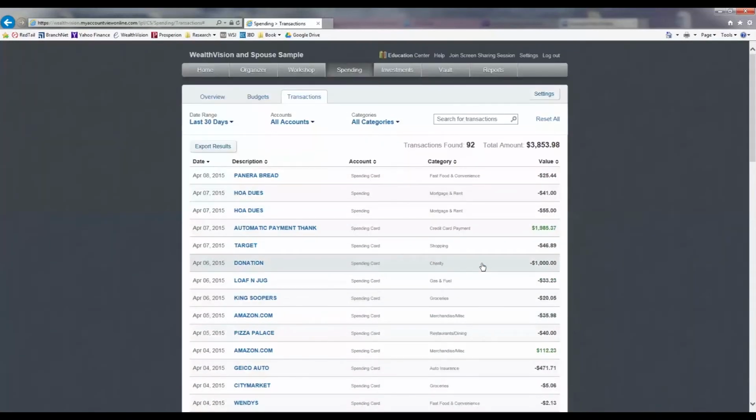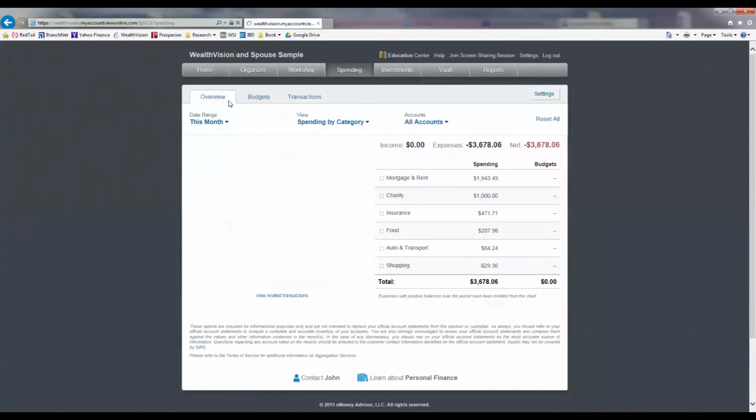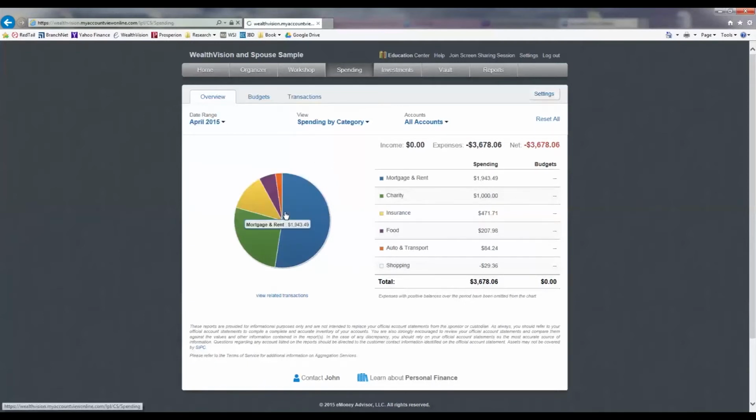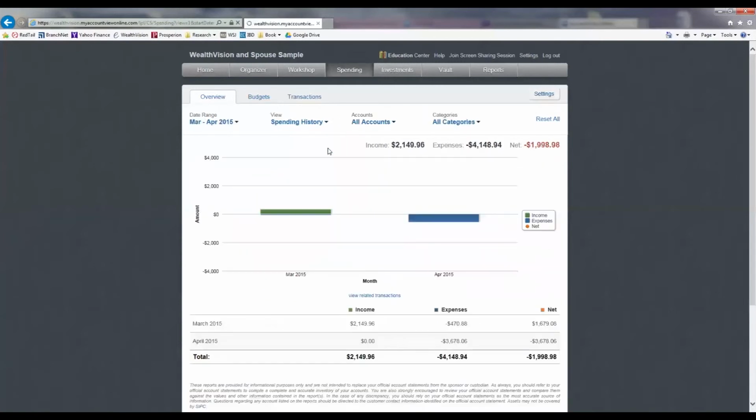After you've modified some of your transactions, we can go back to the overview page, and you'll notice that the pie chart has changed slightly. This is also a really good way to see the transactions over a given period of time for a certain category. Like if you want to see all the unclassified transactions for this year, you can view those related transactions specifically.